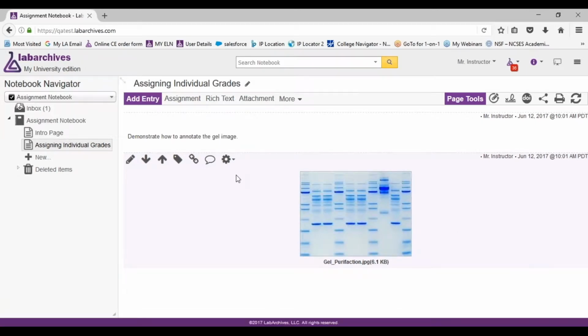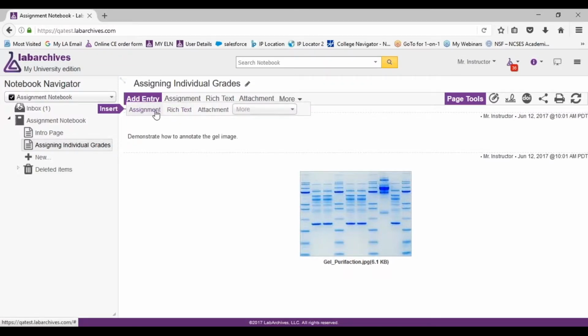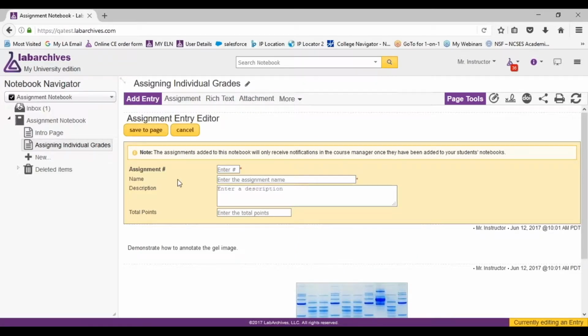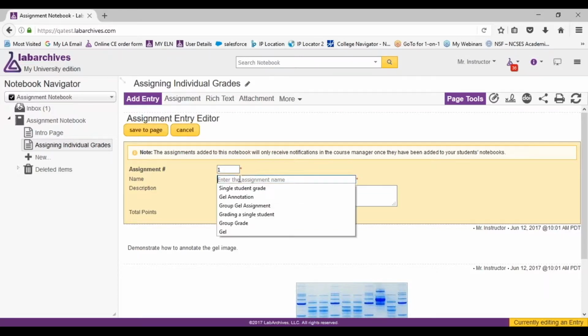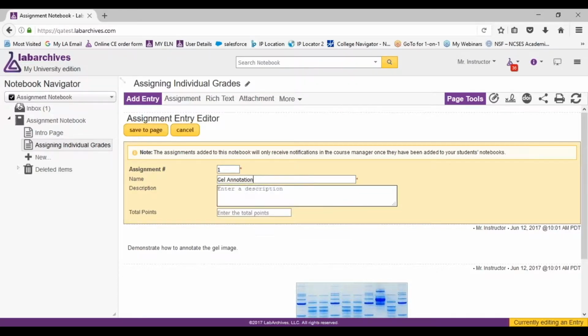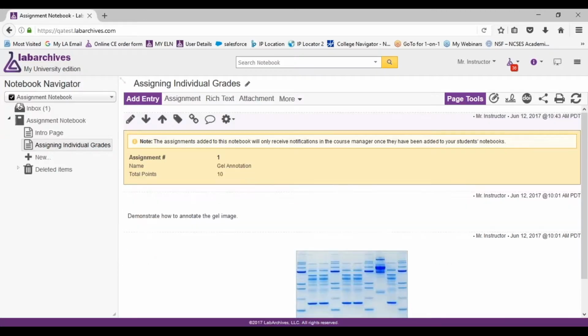And so the next step for the instructor is to place an assignment entry on this page, and following the best practice for the instructor, let's go ahead and insert the assignment entry at the top of the page. For the assignment number, let's just put a number 1 in here since this is the first time this is going to be in this notebook. Let's give it a name. This will be a gel annotation assignment, and let's give them 10 points for doing so. And then save to page.